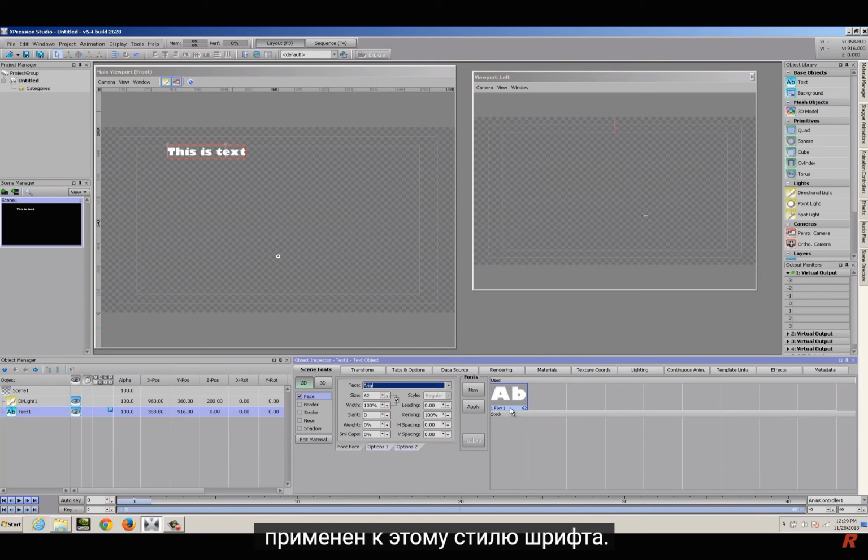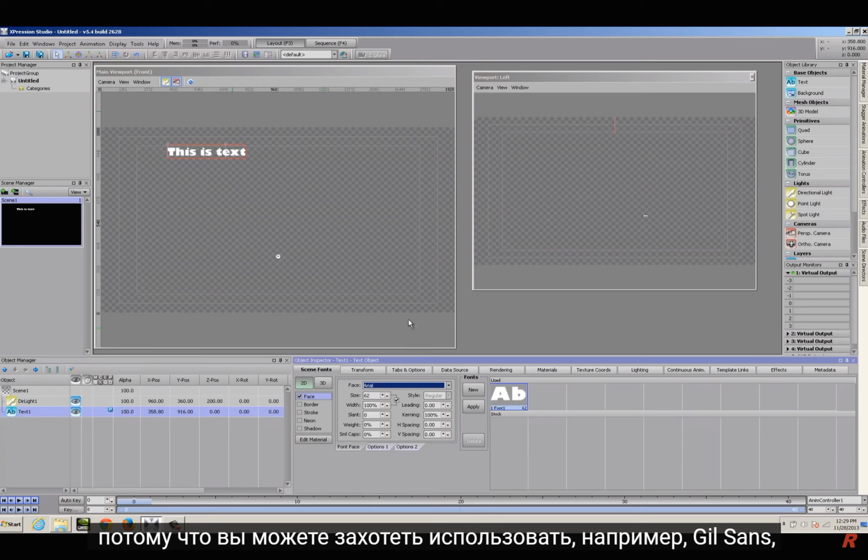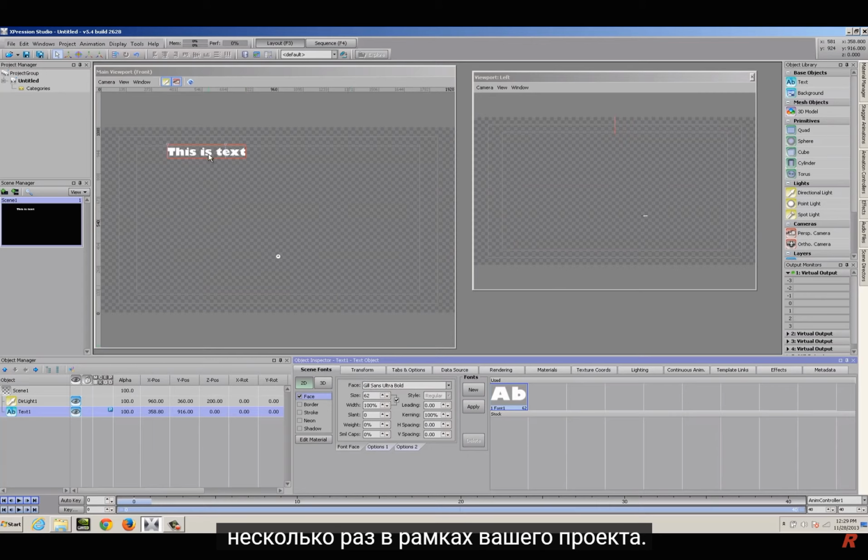Now, because these font styles contain a lot of different attributes, for instance, the size, the face, the width, the slant, you can apply borders, strokes, drop shadows, things like that. We give them specific names because you may want to use Gill Sans, for instance, multiple times within your project. But you may want to apply different attributes, like a different border or a different stroke, or it might be a different size. So for that reason, we give fonts specific names.